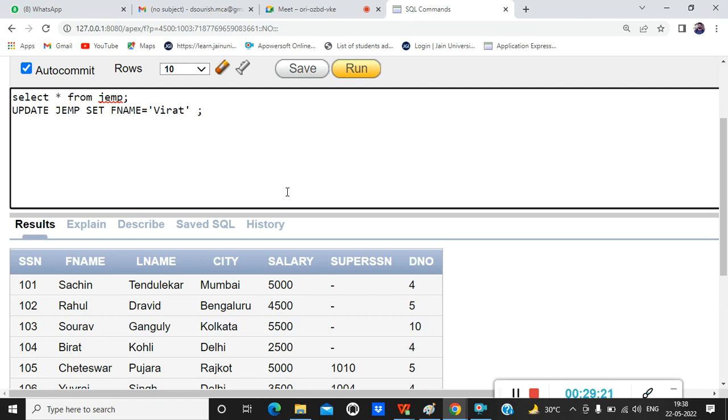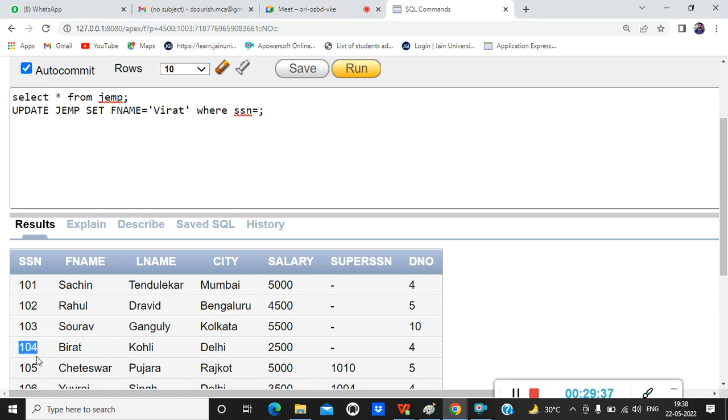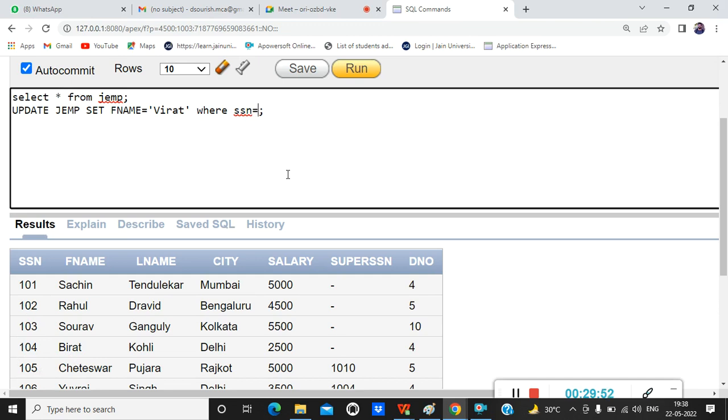Yeah, please try. Okay. So it will be where SSN is equal to, he told I think, okay, yeah, you are right. SSN is equal to 104. Why we took SSN? Because it's the primary key, and we guarantee that the SSN for Virat will be unique.